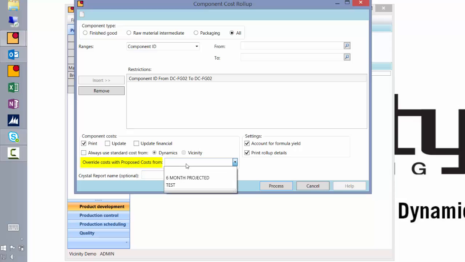And then we also have got the proposed cost. If you haven't looked into proposed cost, it's a very powerful feature. It allows you to substitute cost of inventory items using a schedule, a proposed cost schedule. Some people use this to identify items that are going to change cost, say in 6 months, and they can have a list of items with their new costs. So when the cost rollup runs, it will go and use this 6 month projected for any item that is on that schedule. So not all items have to be in the schedule of, say, 6 month projected, just the ones that you think are going to change.